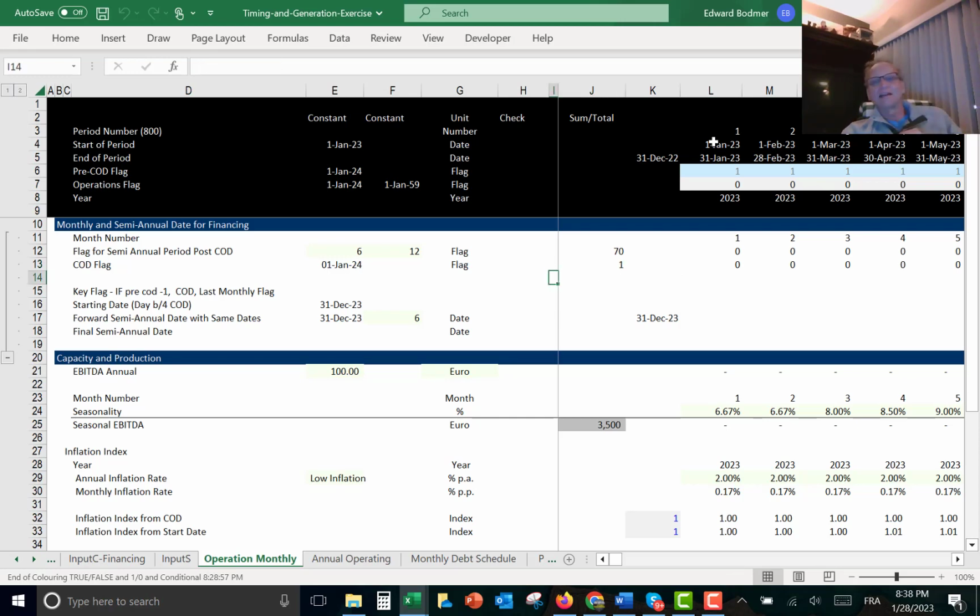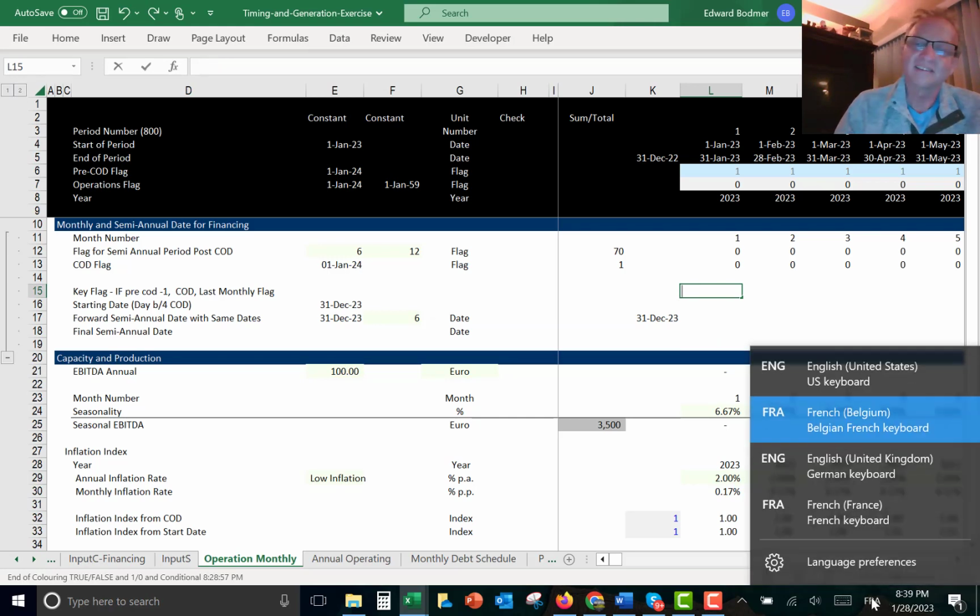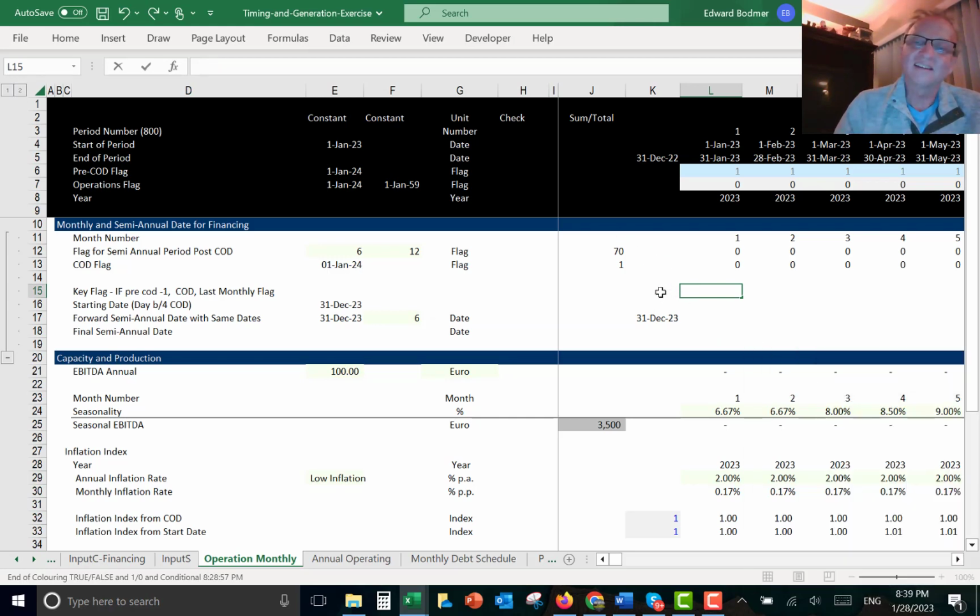Shift Control V. Okay. And then now, I say this key flag. And as you can tell, this is where we have our pre-COD stuff. And I say, well, if it's the COD minus 1, so let's put an if statement. And I've just done this before, so it took me probably a long time. Equal. Why? I'm in French, okay? Français, anglais, okay?